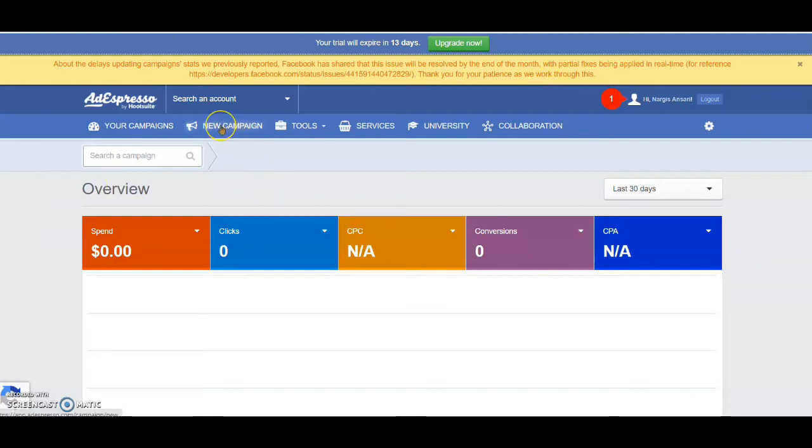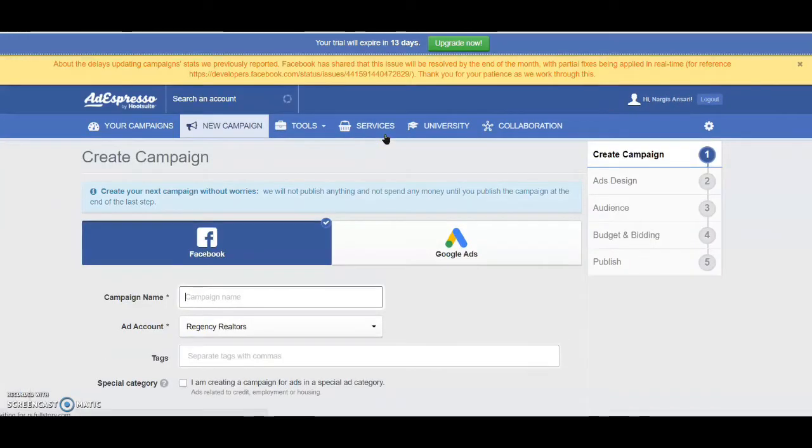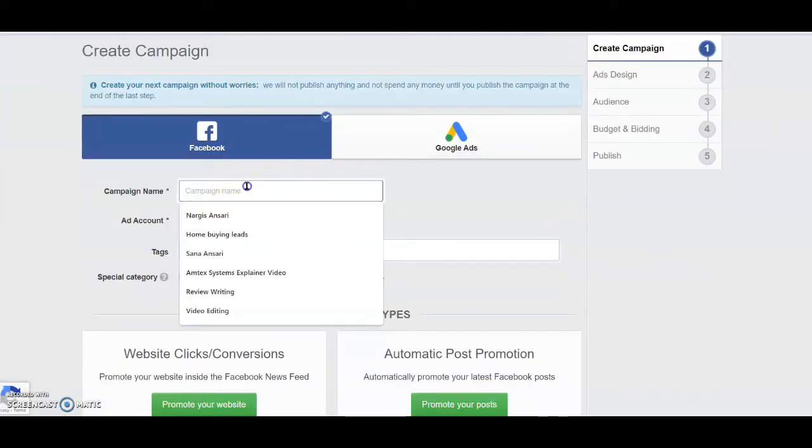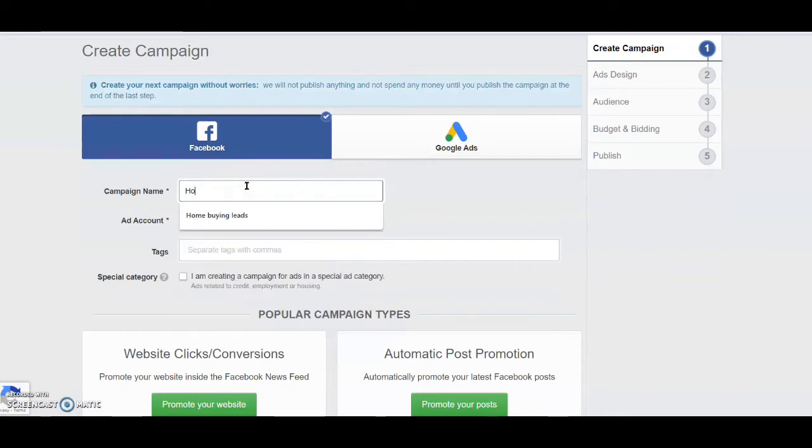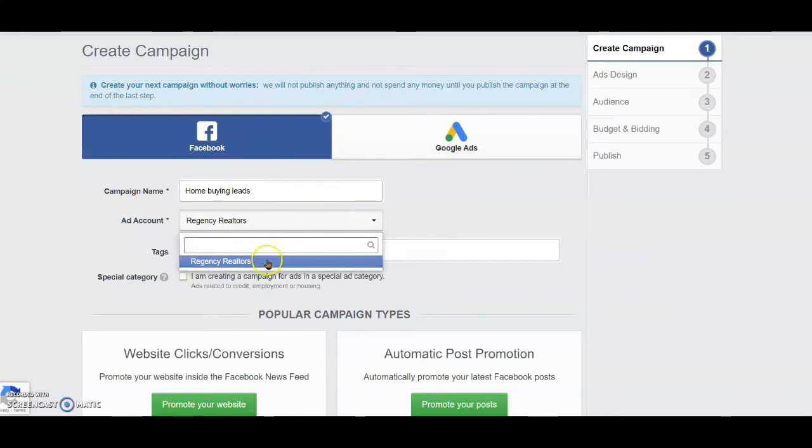To begin, click on New Campaign. You will have to give your campaign a name. Select the ad account through which you will be running your ads. You can add a few tags that can help you search for the campaign if ever needed in future. So I'm just going to add a few for my campaign.